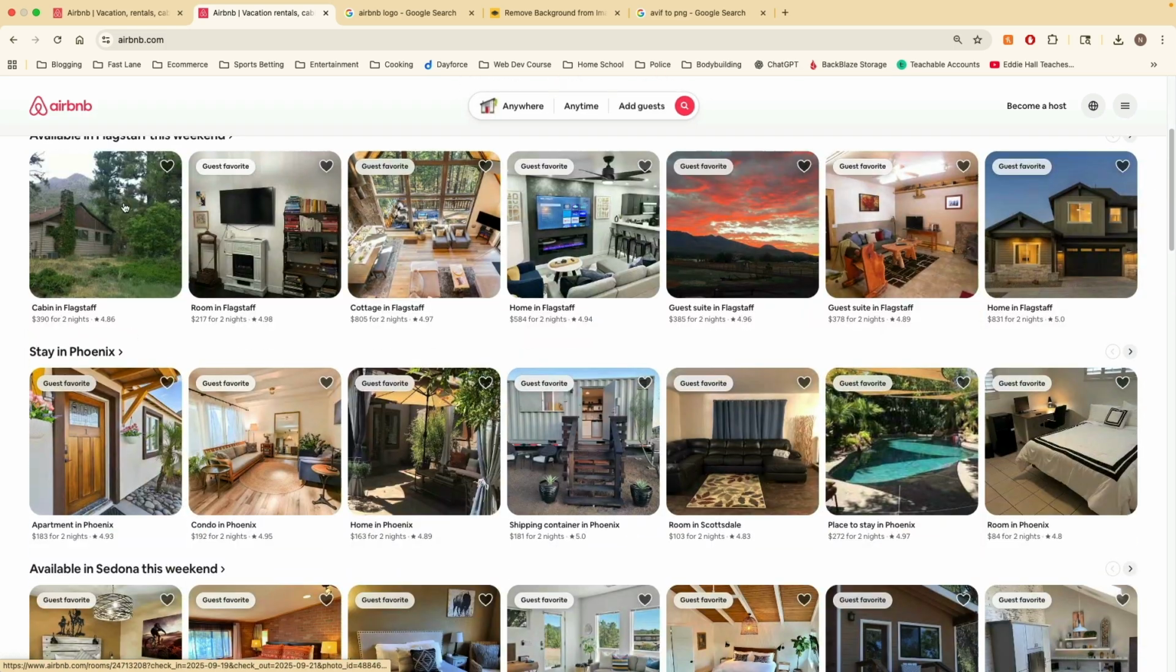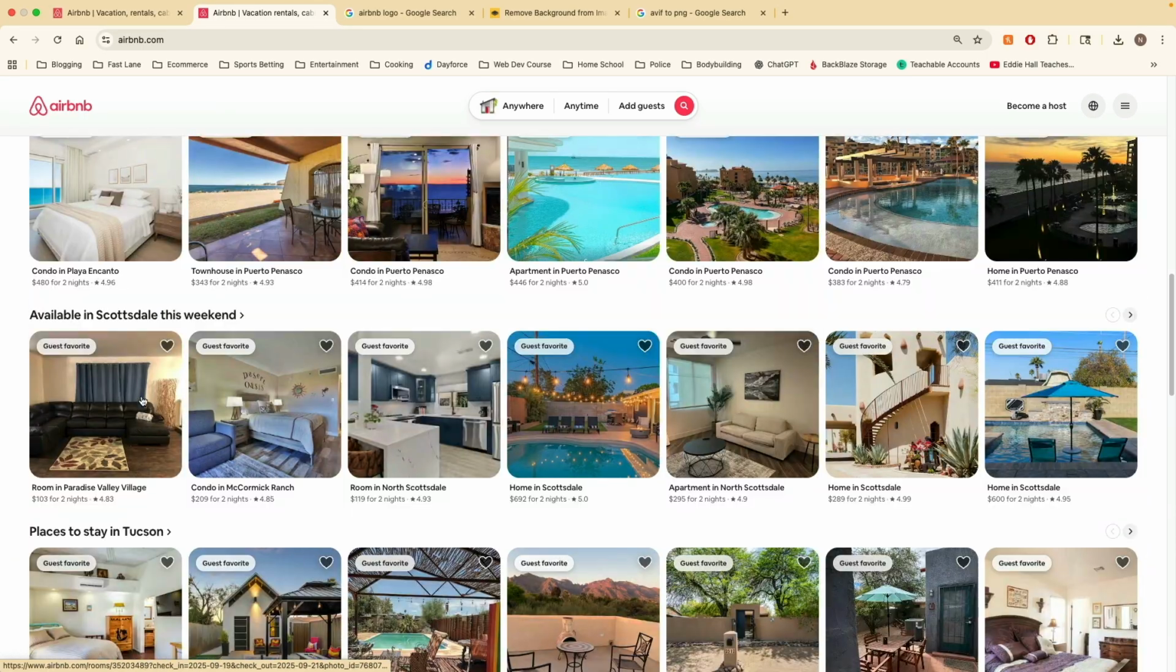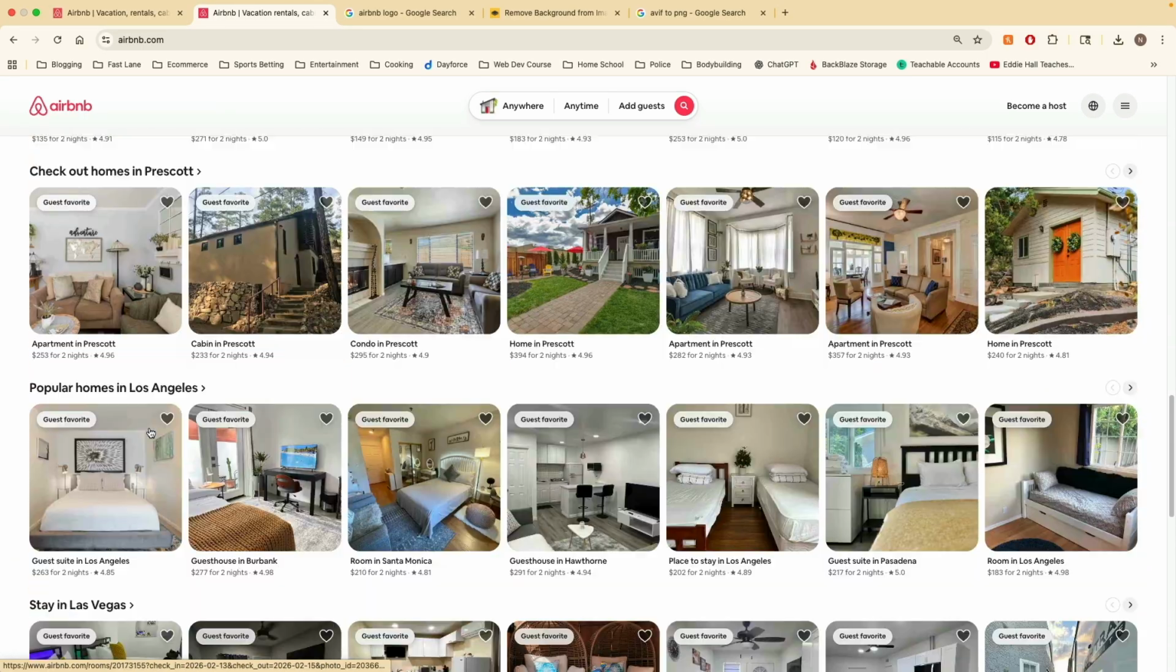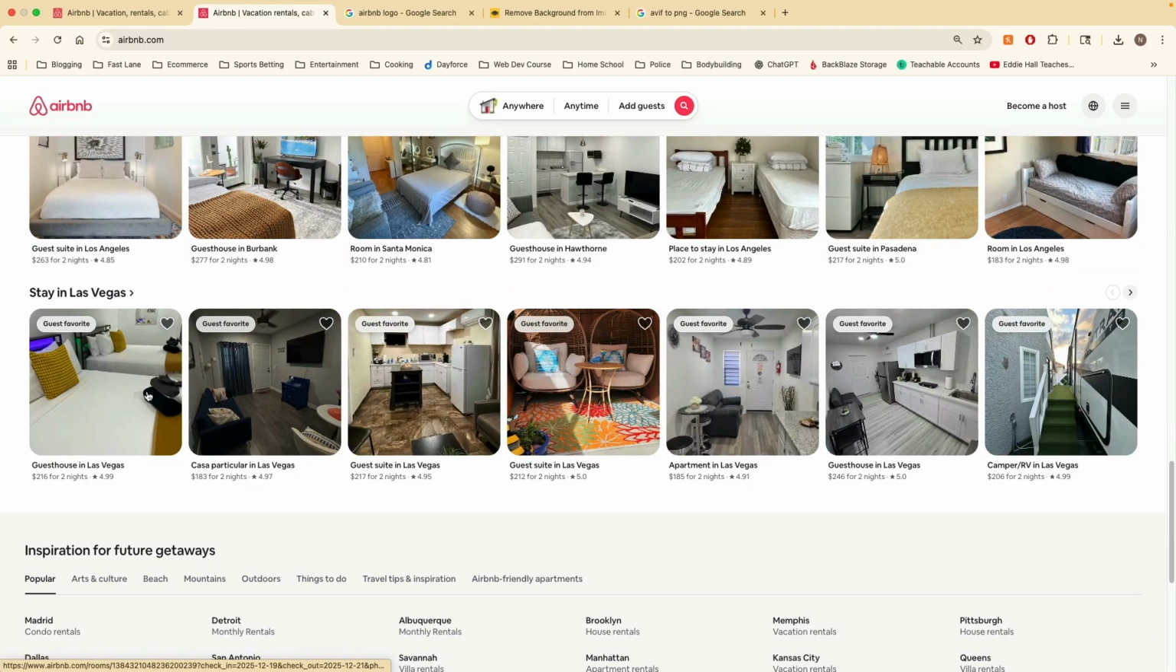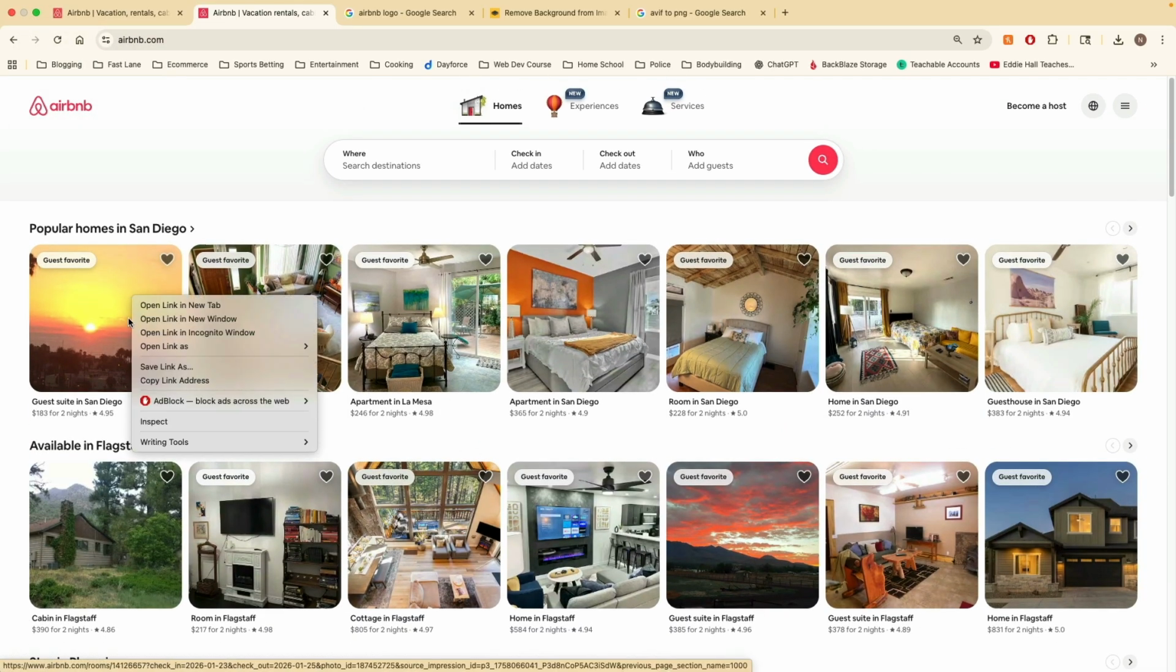So there's 1, 2, 3, 4, 5, 6, 7, 8, 9, 10 rows of images here. And how I saved each image, the first thing you do to actually get the images is, if you try to right click the images here on the homepage, it's not going to let you save image as, so you can't do it that way.